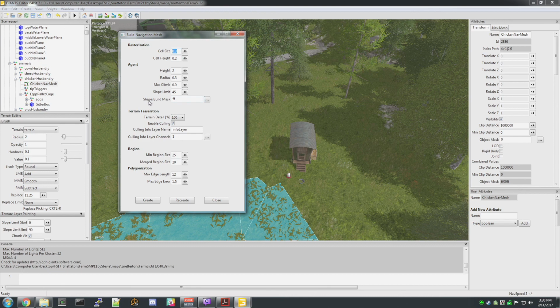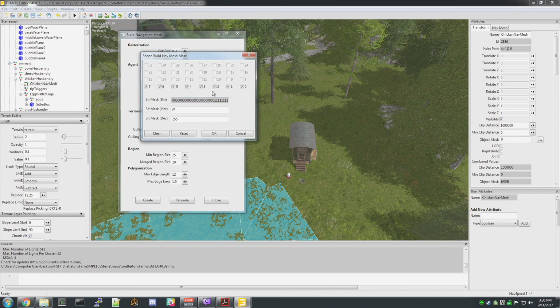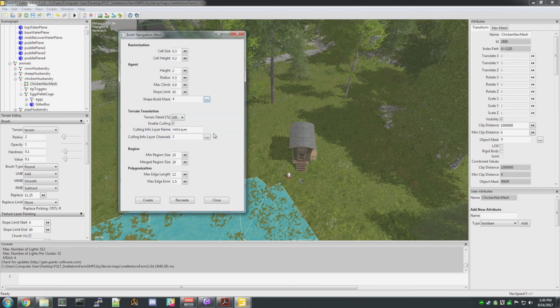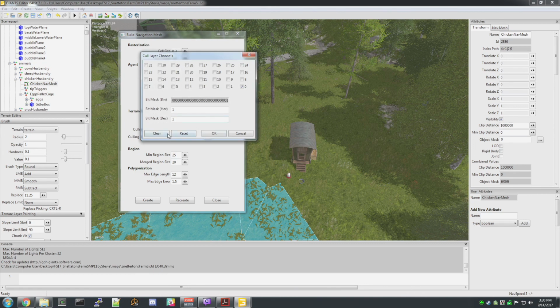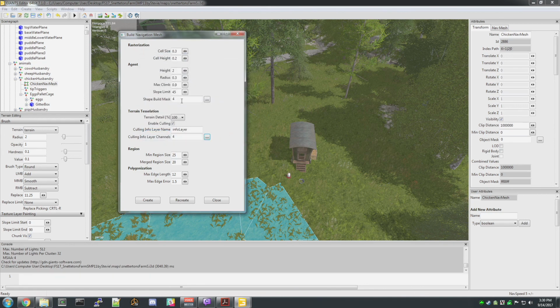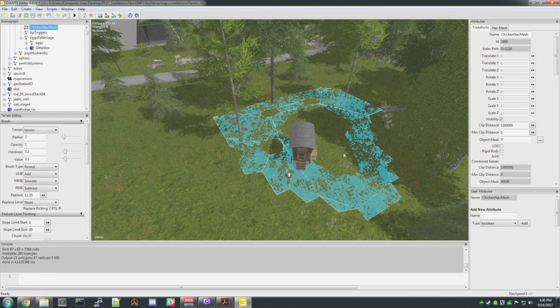But the two things we do need to change is a shape build mask. So this tells it what we're building for. So we're going to clear it, and we're going to just do channel 2 for chickens. Then also on the culling info layer channels, we're going to do the same thing. Clear everything, pick 2 for chickens. If you know what you're doing, you can just type 4 in there. And then we're going to click recreate. Don't click create. Click recreate. It's going to think about it for a minute, and bam, we have a new nav mesh.